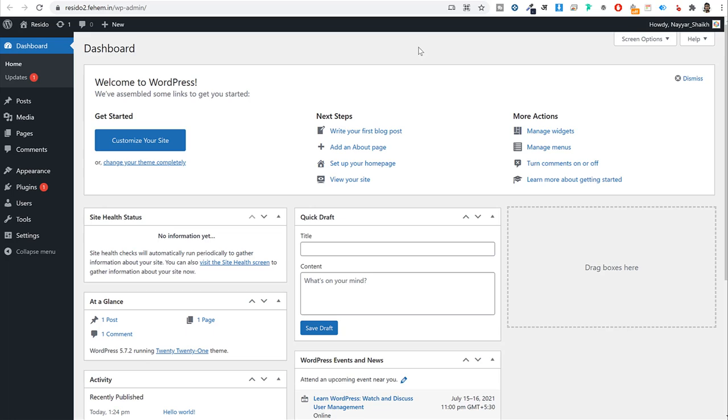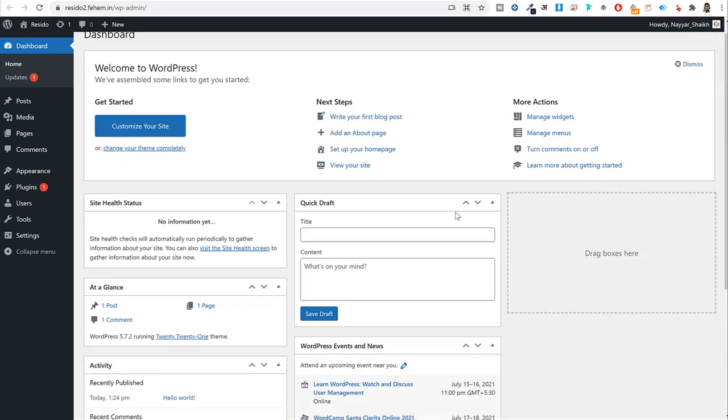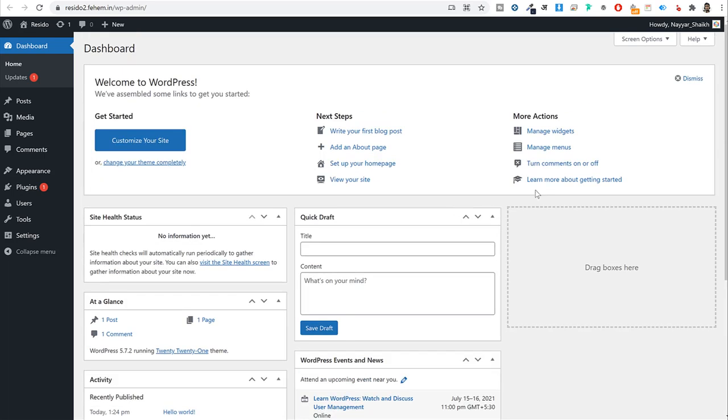Now, whenever we install WordPress on a new domain name, there are a few basic things that we have to understand, and there are a few basic settings that we have to do. First of all, this is the dashboard. This is your dashboard page. In this page, you'll see there are several widgets over here.